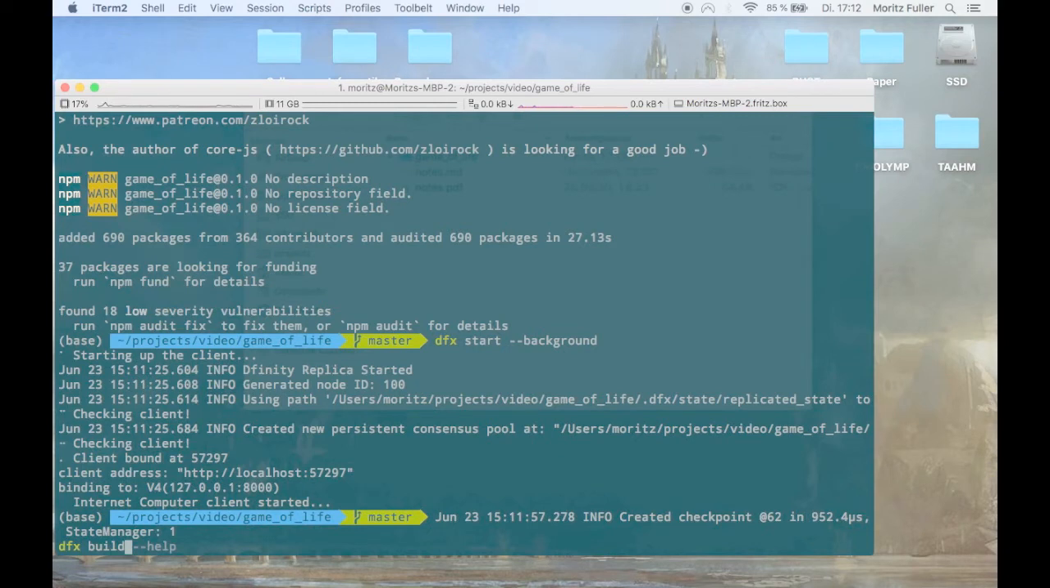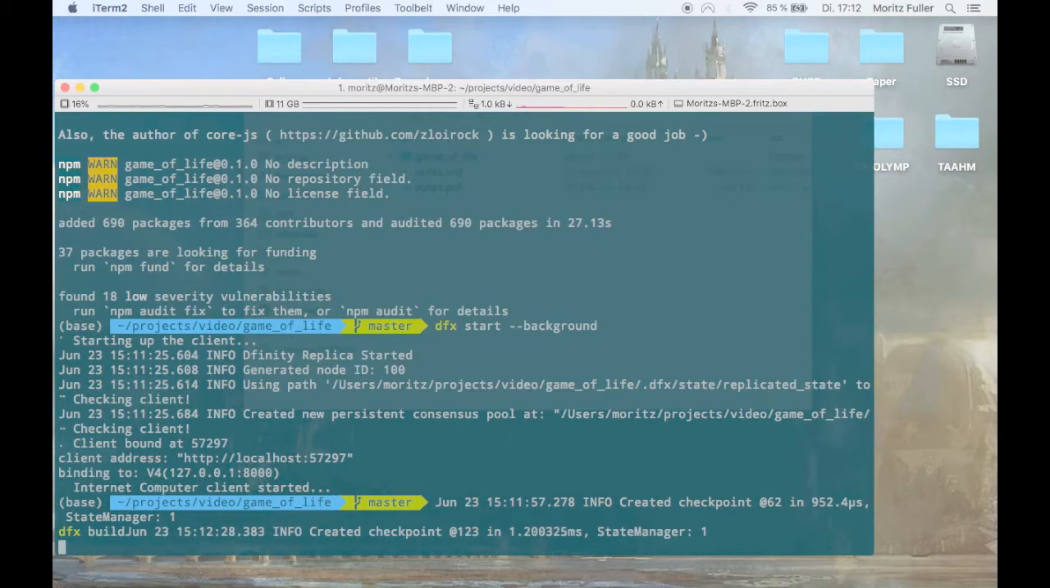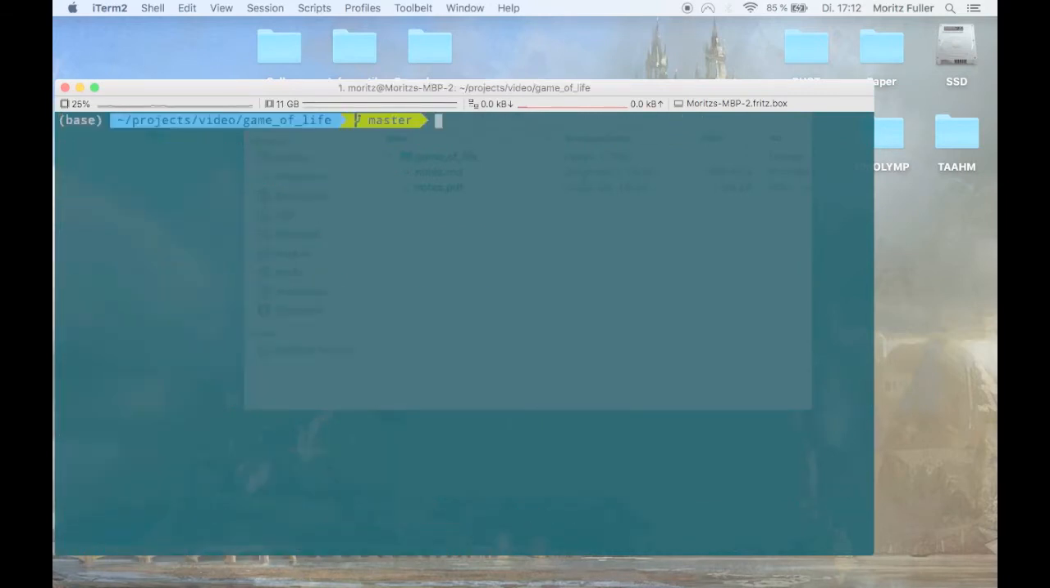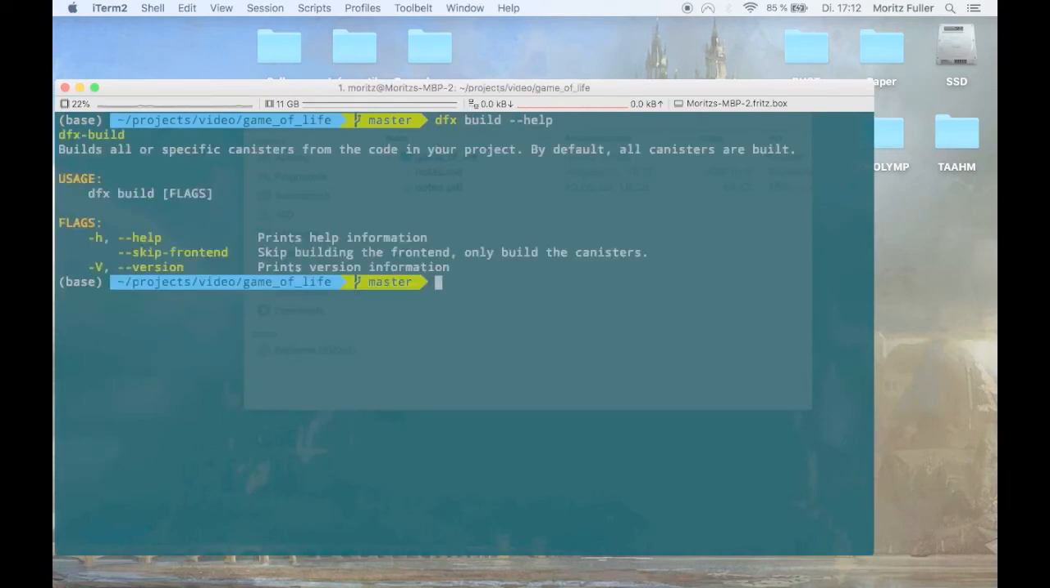And if you are doing this over and over again and the only thing you change is some background code, you wouldn't really need to build a front end, which is why you could do this dfx build with the skip front end flag. Let's check. Yeah, dfx skip front end. This skips building the front end and only builds the canisters.